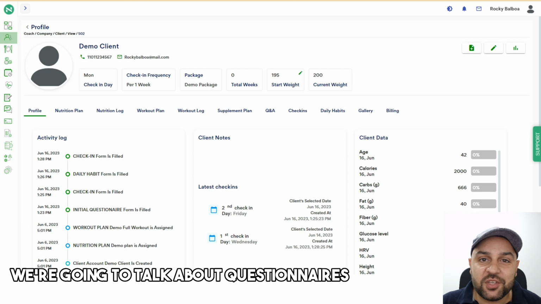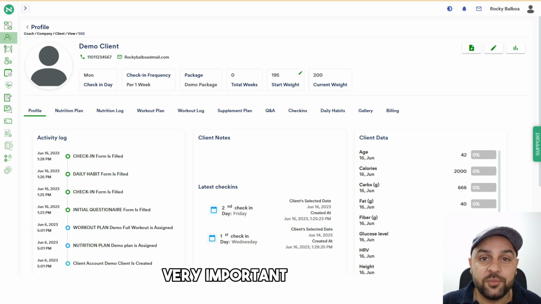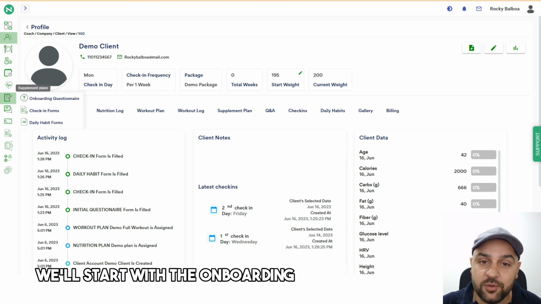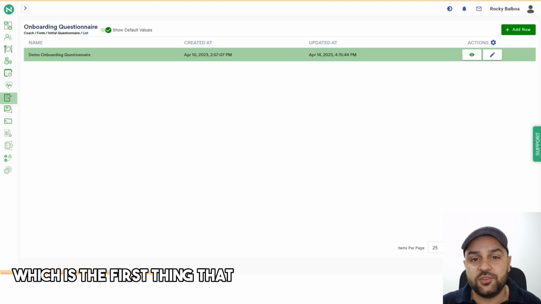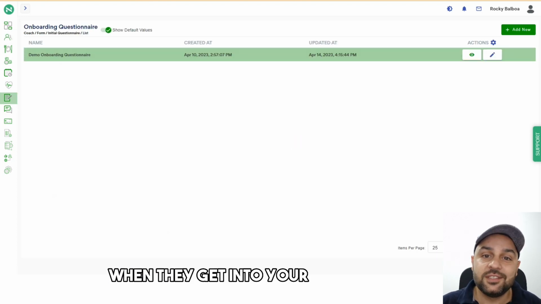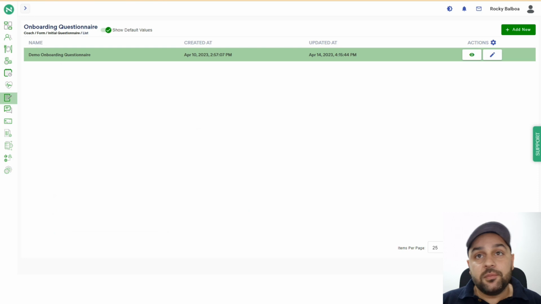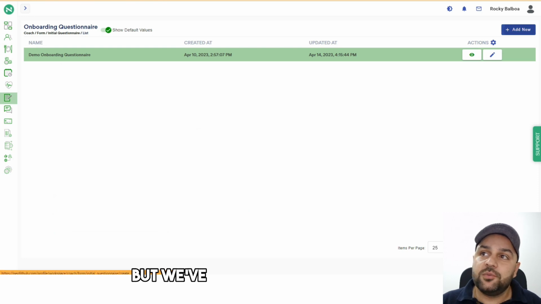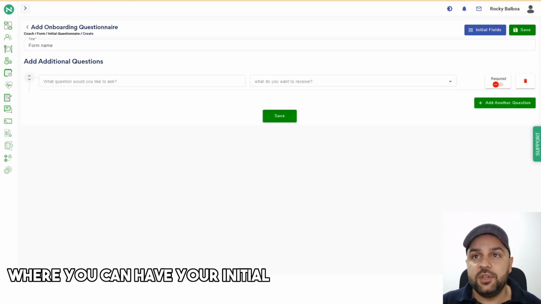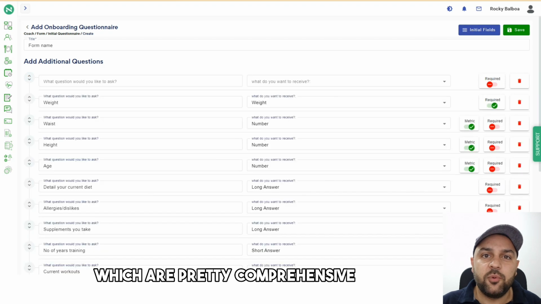Today we're going to talk about questionnaires and forms. Very important. We'll start with the onboarding questionnaire, which is the first thing that your client is going to do when they get into your site. You can make one from scratch, but we've made it easier where you can have your initial fields already set up, which are pretty comprehensive.